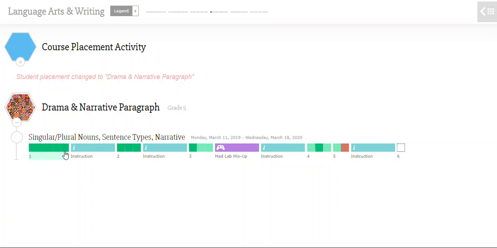Green means it was correct on their first attempt. Light green means correct on their second attempt. Red means that it was incorrect on the second attempt. Blue is instruction, and it mentions that right below. And then the purple is a game that the student has accessed.